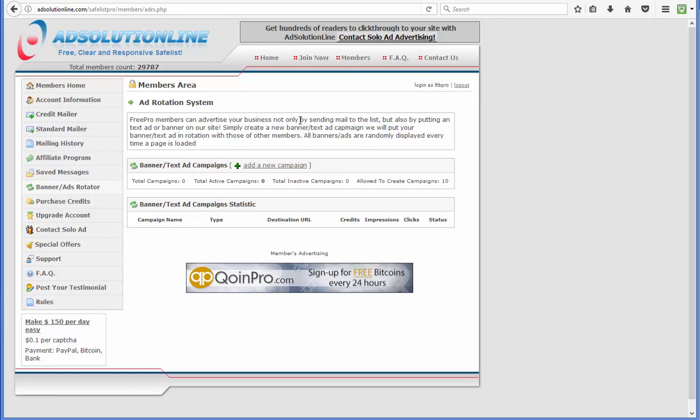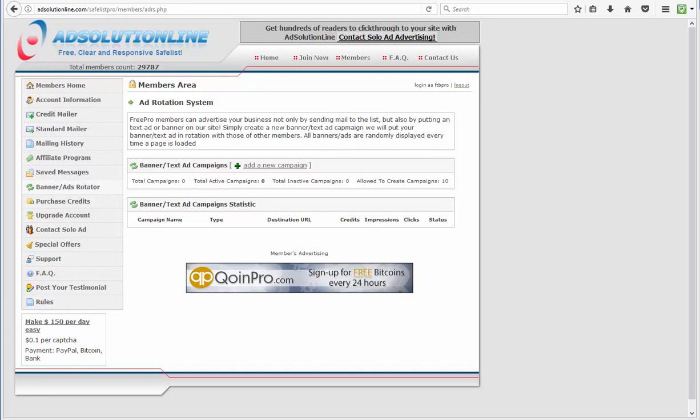But it says free pro members can advertise your business not only by sending mail to the list, but also by putting a text ad or banner ad on our site. Simply create a new banner or text ad campaign. We will put your banner or text ad in rotation with those of other members. All banner ads are randomly displayed every time a page is loaded. So this is also something that you'll definitely want to take advantage of. You want to put some sort of advertisement in all of these safe list sites where you can.